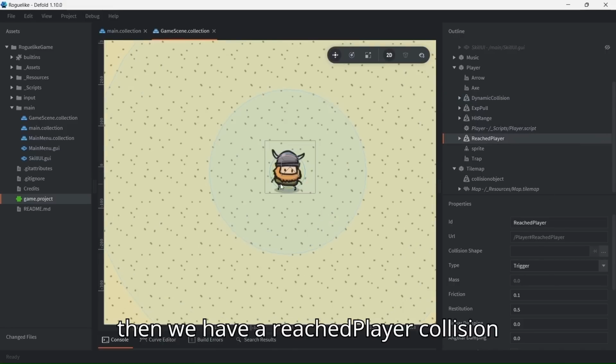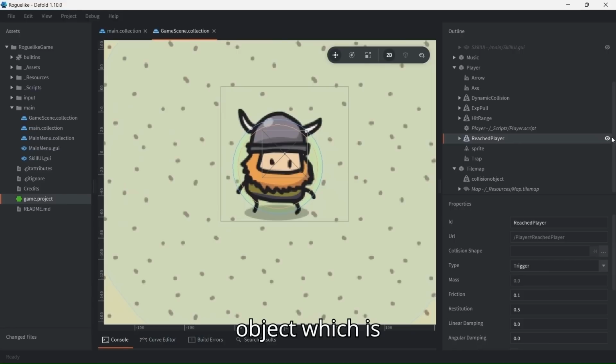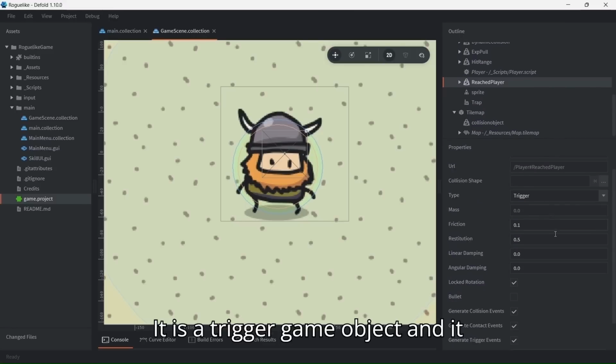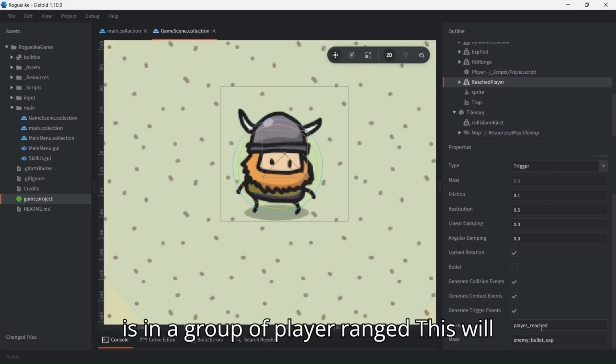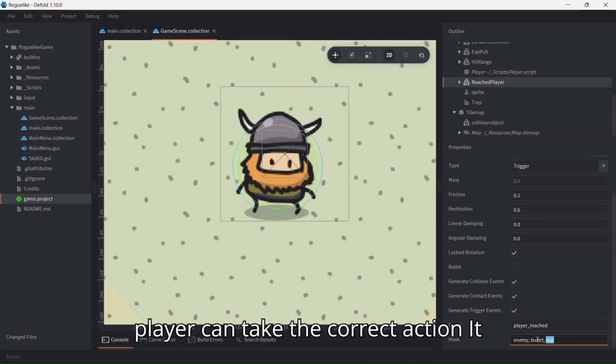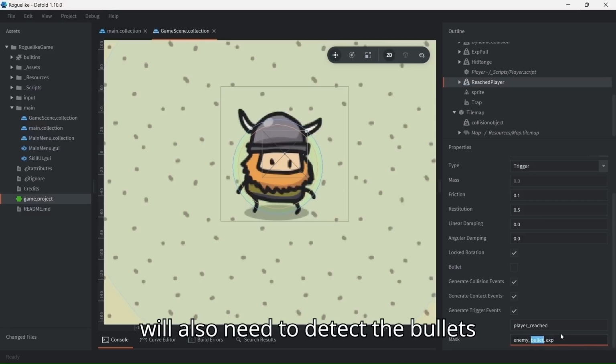Then we have a reached player collision object, which is this blue circle. It is a trigger game object and it is in the group of player reached. This will be activated when an enemy hits the player, when an experience hits the player, so the player can take the correct action. It will also need to detect the bullets.